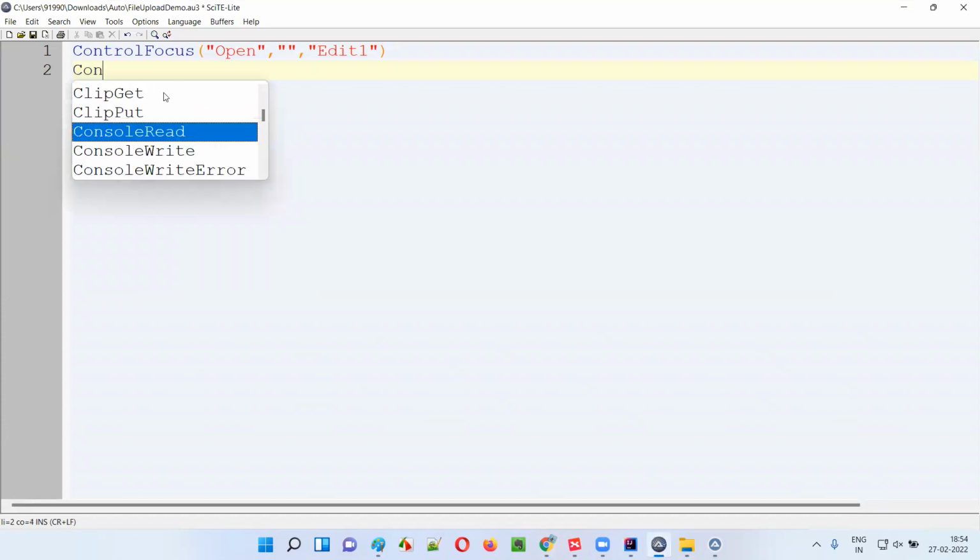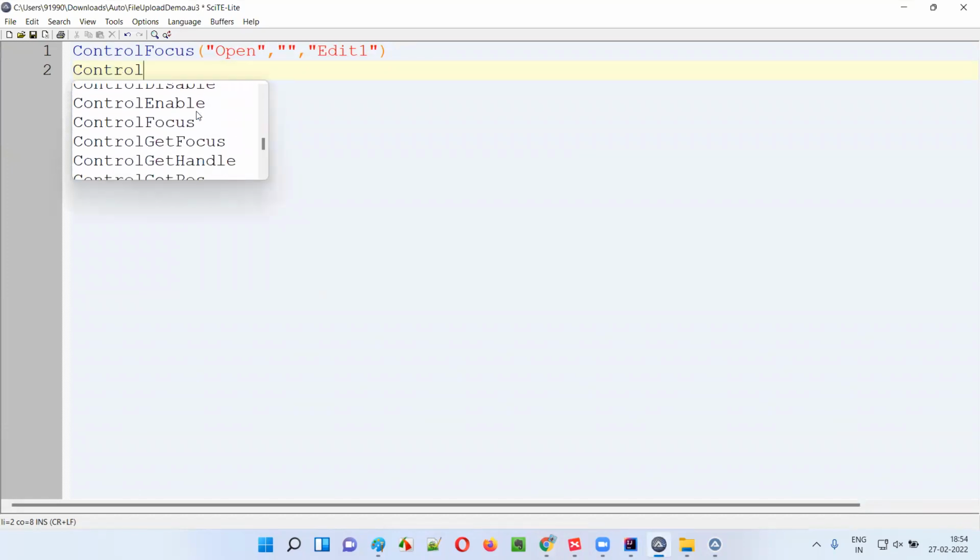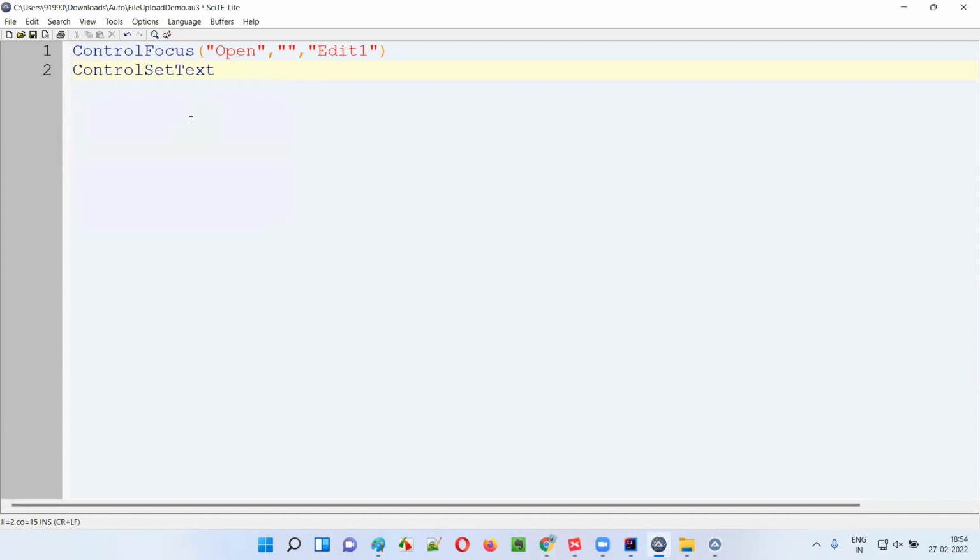For that, guys, I have to use another command, control set text. Three commands will be used. We will be using control focus to bring the focus to the field. And once the focus is on the field, then I need to type the path of that PNG file, whatever I'm using as a sample, into that field.